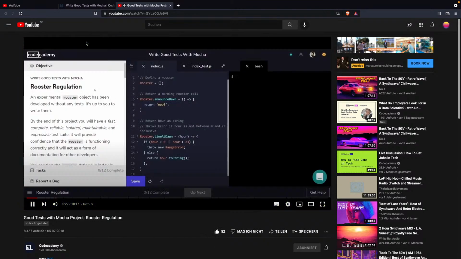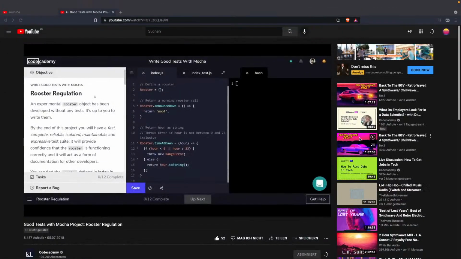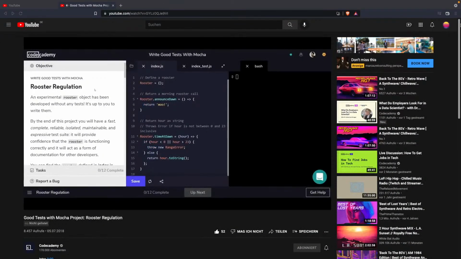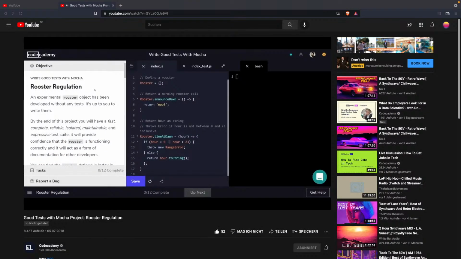Let's get started. In this project, someone has gone ahead and programmed a rooster object without writing any tests along the way. We're going to write a suite of tests that will make sure that the object is performing exactly how we want it. Each test also acts as documentation because the string in an it block is an effective description of one requirement.